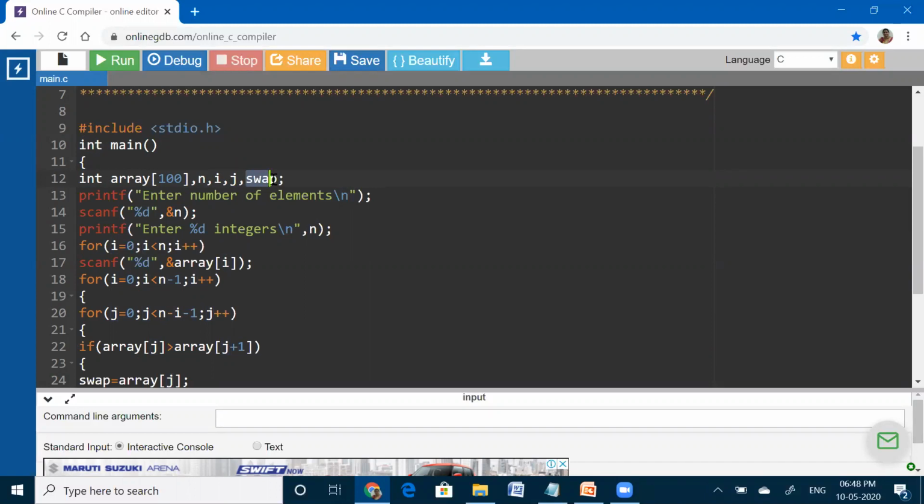And here I am taking one variable for swapping purposes. If the current position value is greater than the next position value, we need to swap, right? So that is the reason why I am taking one variable with the name swap. Here you can use any name.